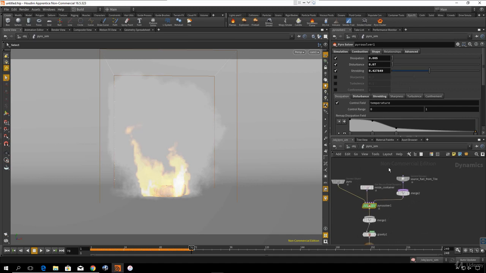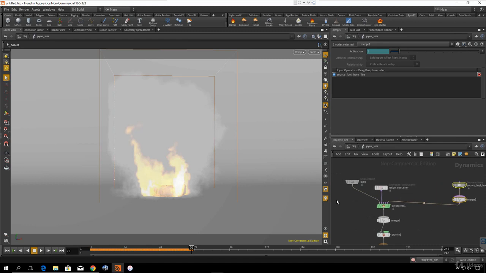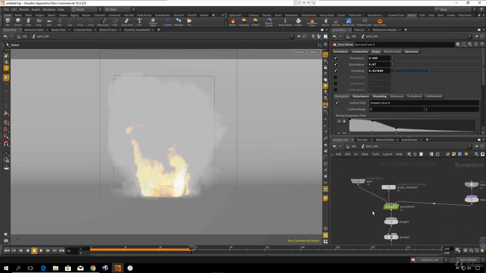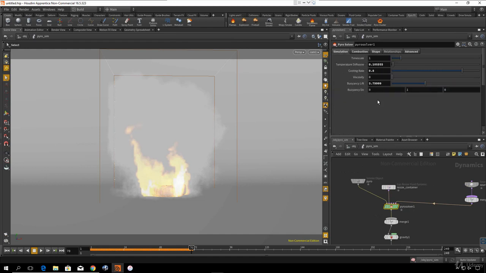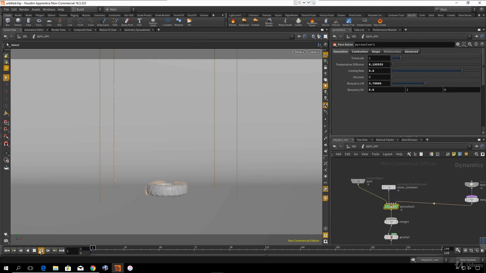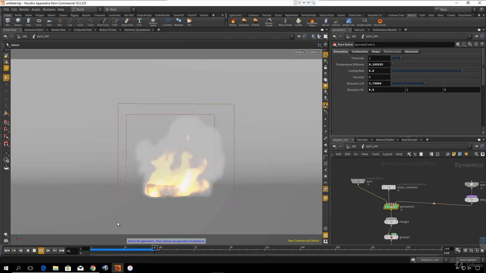Now let's control the wind of the smoke. Of course you can select the pyro solver and come to simulation and change that to, for example, 0.6 or 5, and play that. Sorry, we need to set 0. I will set this one to 0.6, and let's hit play. Now the wind will come from this direction.